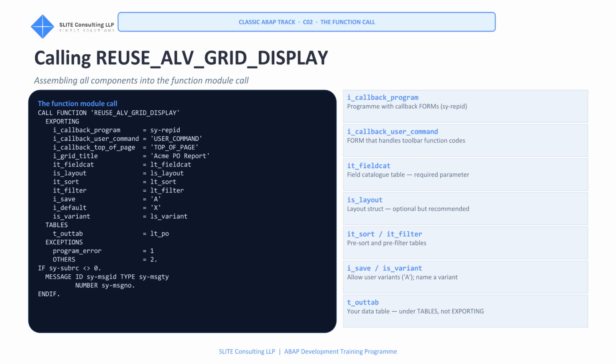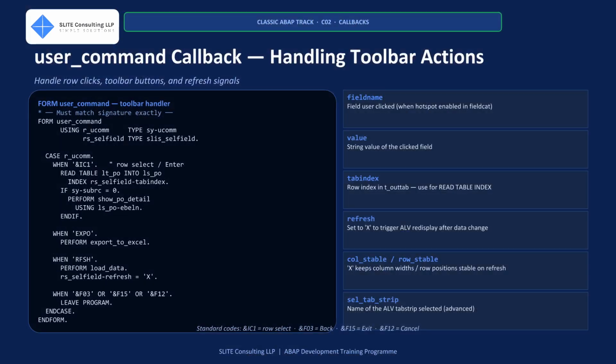Always handle the exceptions block. If something goes wrong, an invalid FieldCat entry, a program name mismatch, ALV raises program_error. Without the exception handler, you get a full runtime dump instead of a useful error message. The user_command form fires every time the user takes an action in the ALV grid, clicking a toolbar button, pressing enter on a row, double-clicking a field.